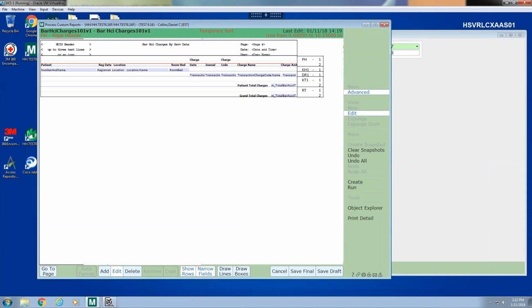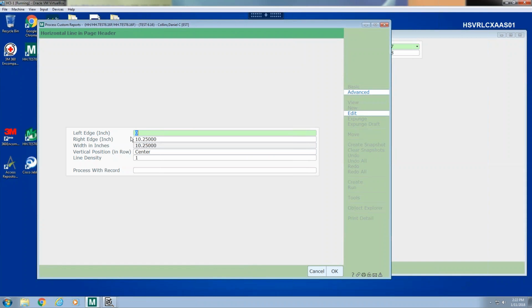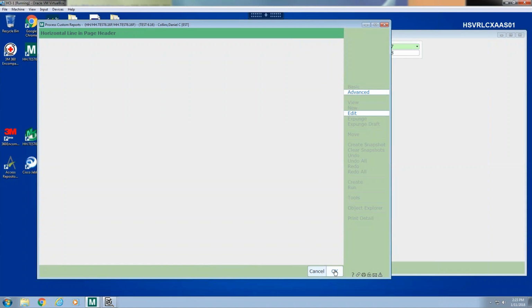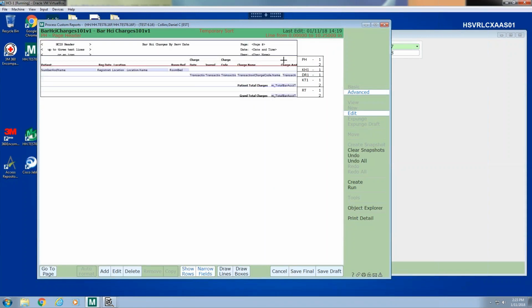Then I can click on edit. Make sure that the left edge is all the way over and that it says 0. Sometimes if you don't click as far over to the left as you can, your line might be shifted over. You can just change that to 0 and it'll move it over. And you can see the vertical position of the line. It says center now. I'm going to change that to bottom, and you can do a lookup here. You can change the density of the line if you want. I'm going to leave it at the default. I'm going to file that. And so now you can see that line is right underneath all my field labels, just where I want it.